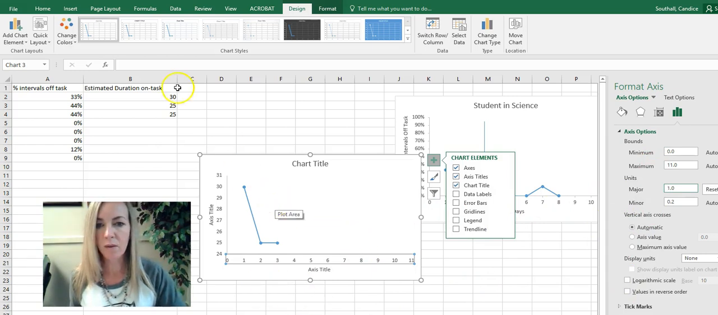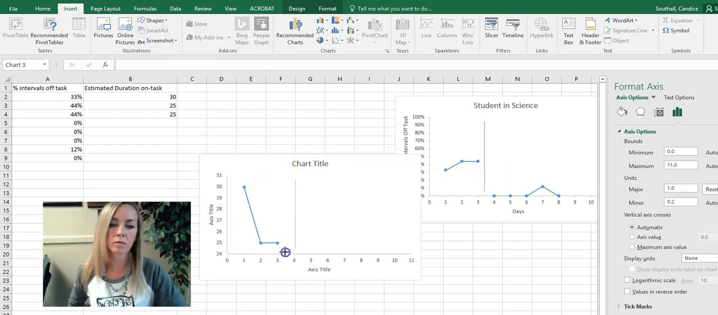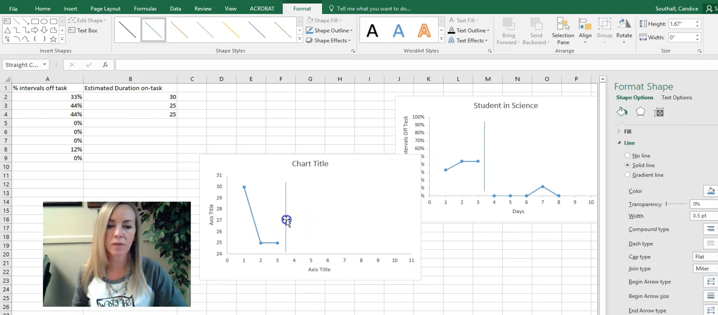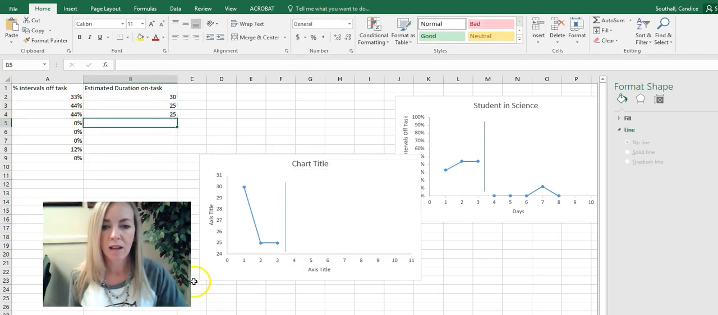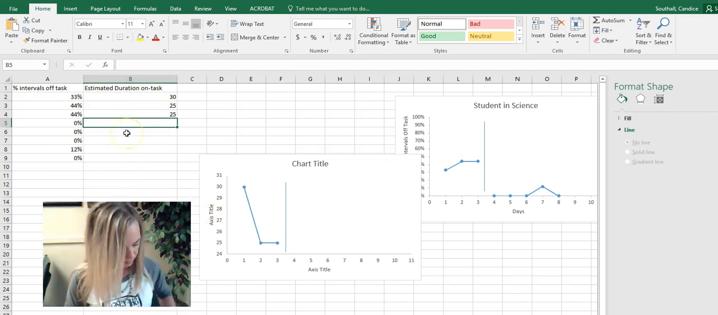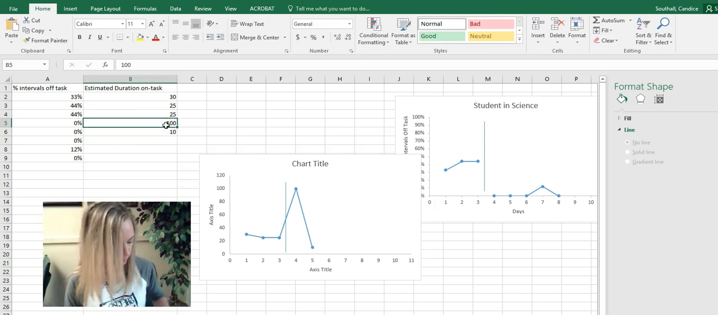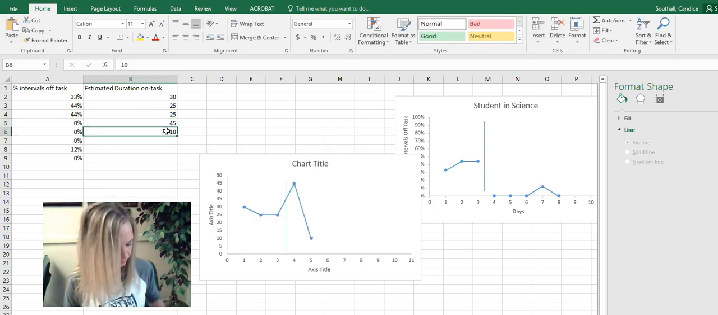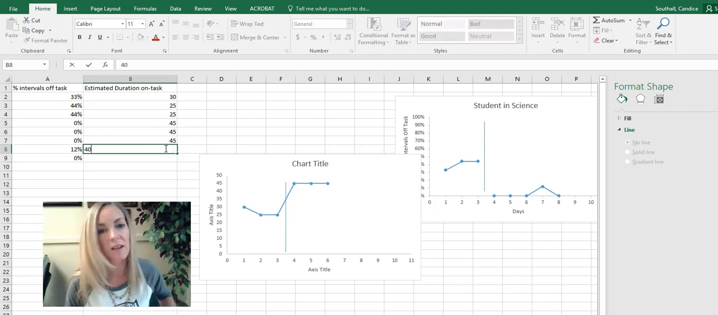Okay, so better. Remember, we can insert a shape, get a line, move it where I want it. I want to change these later. And when I want to hypothesize my data, I think that the estimated duration on task is going to go up, right? Because he's not off task, so. Wait, it's only a 45-minute class, so let's say he goes 45 minutes. Nobody's perfect.